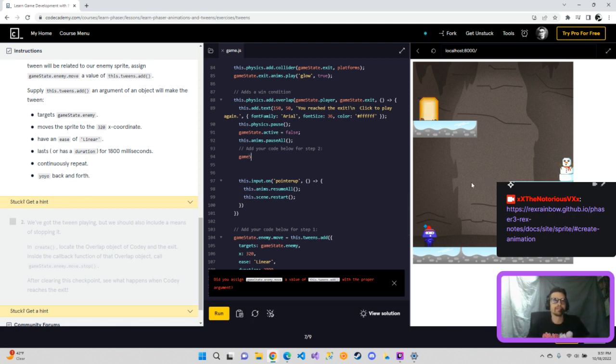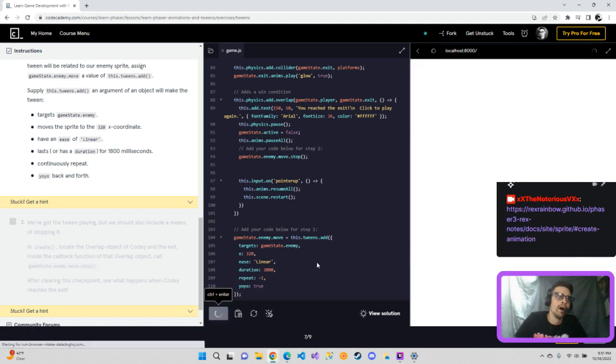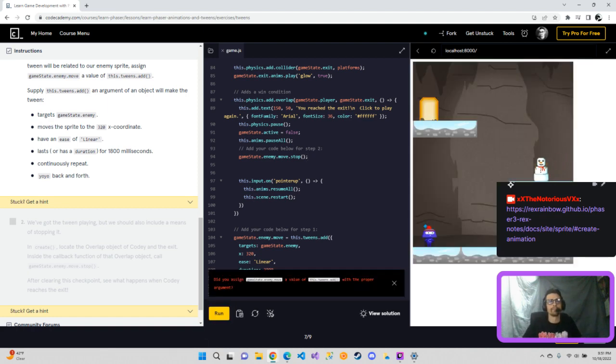So we'll do the gameState.enemy.move, and then .stop. So if I do this, that stops the animations, everything, but this isn't actually stopping. So why?